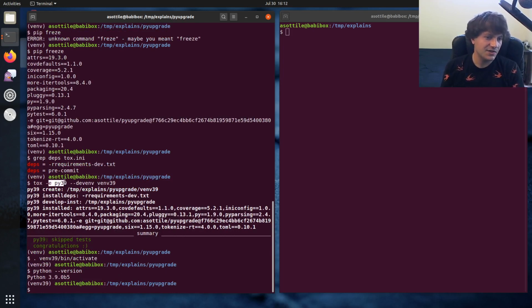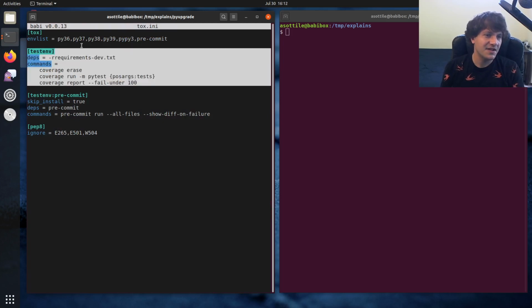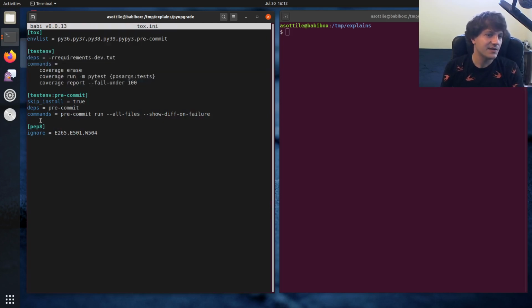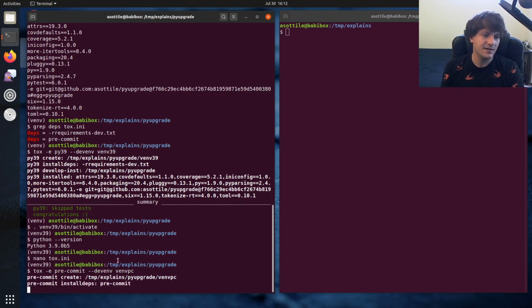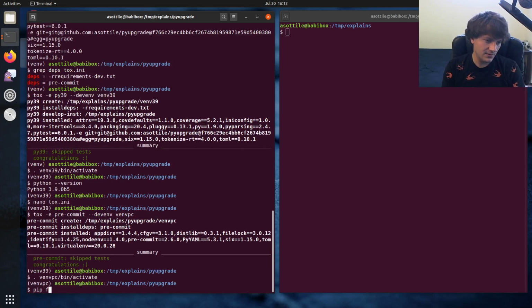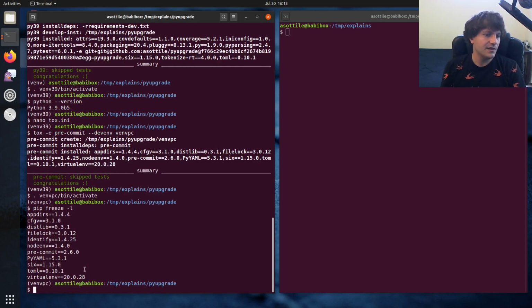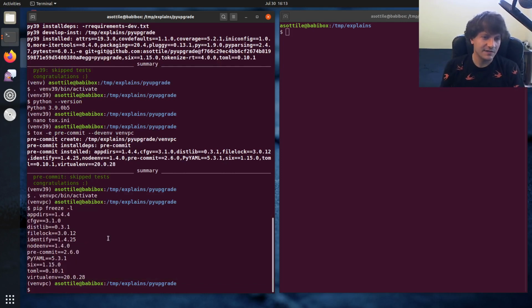You can also use -e to select a different environment. In my tox.ini, I have the normal test environments, which are just these py environments, and then I have a separate pre-commit environment. So if I wanted to do tox -e pre-commit --devenv venv-pc or something like that, you'll see that it will create this separate pre-commit environment, and venv-pc/bin/activate. You'll notice here that it didn't install my package because that's just how the pre-commit environment gets set up.